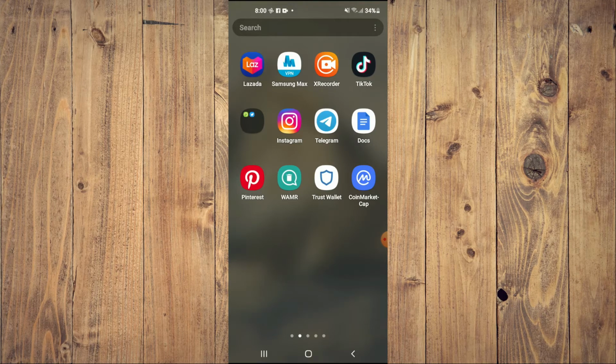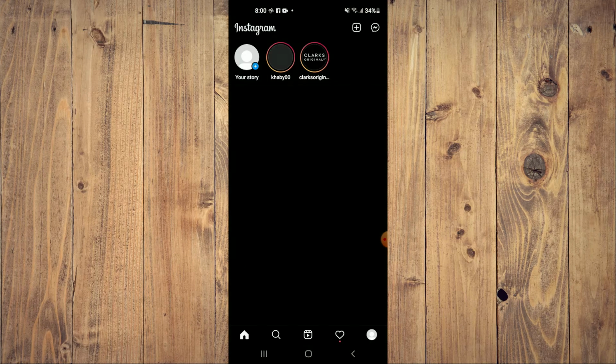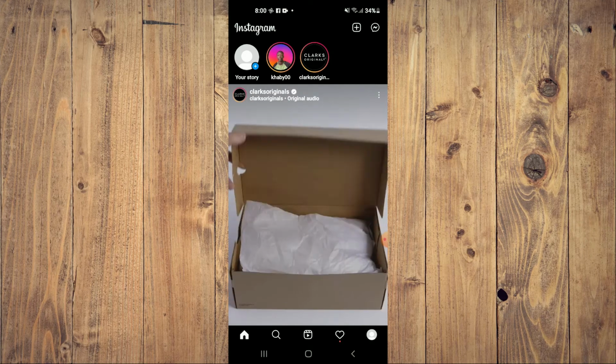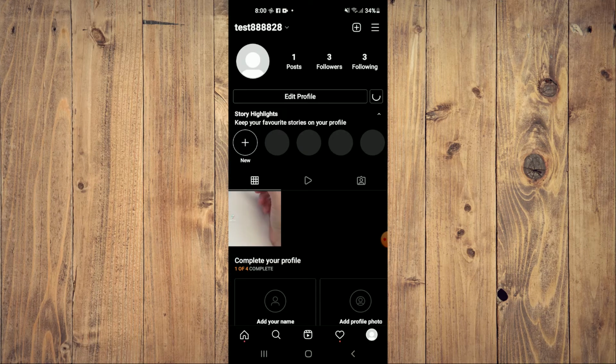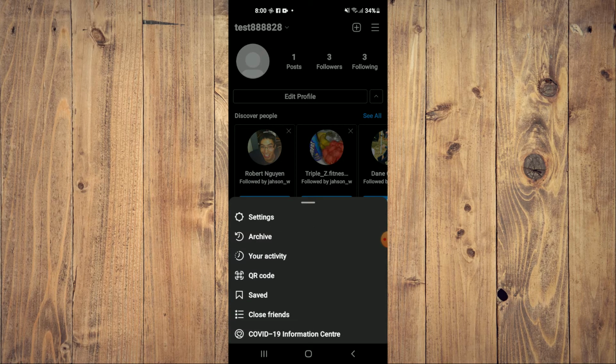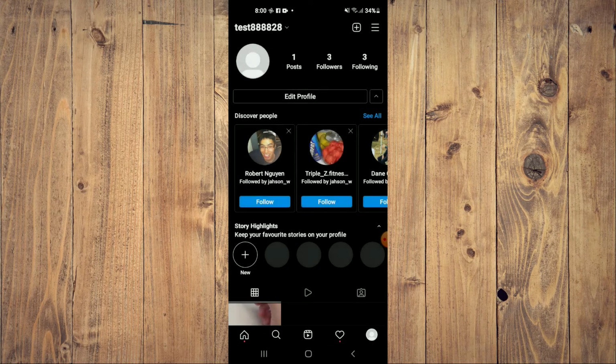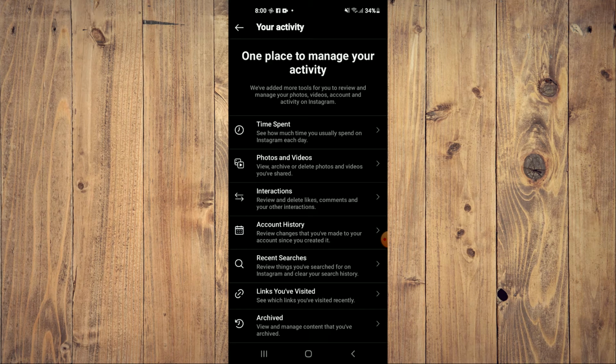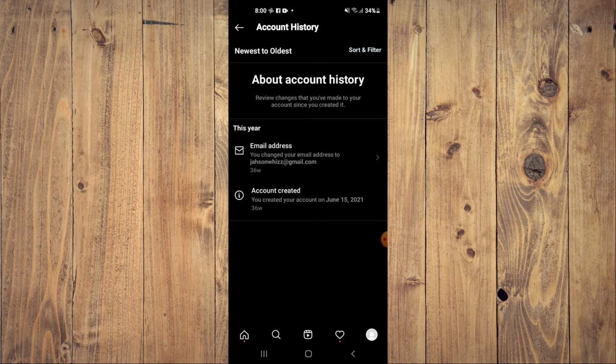For example, if I go into the Instagram app and tap on my profile pic in the bottom right hand corner, then tap on the three dashes in the top right hand corner and select your activity, and from here I'll select account history. As you can see here, my access data is not showing.